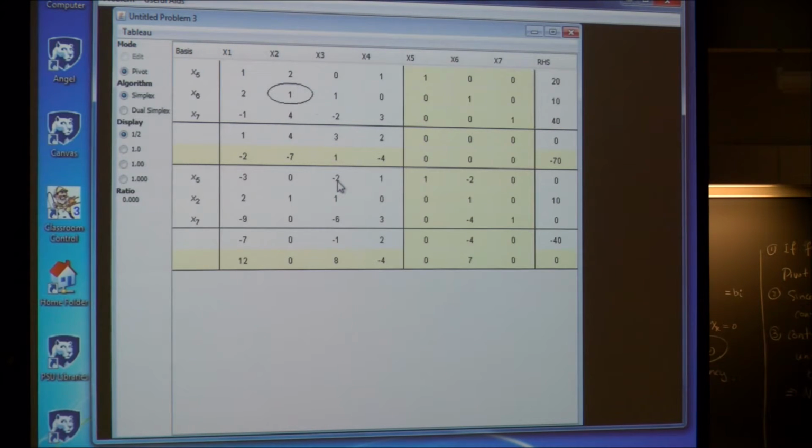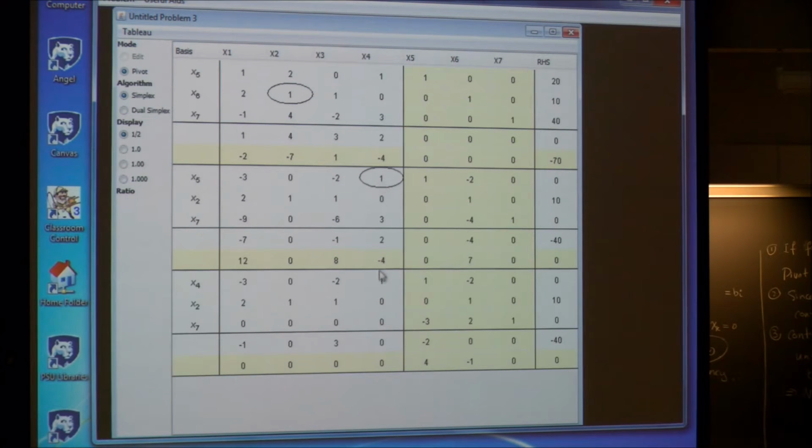So what would you like to pick? I could pick anything. Anyone wants to? You yell a number, I'll pivot at it. Which one you want? You want to exchange x5 with what? x1, x3, or x4? x4? Well, okay, any number. It will all work. We're convinced of that. Okay, I did that.